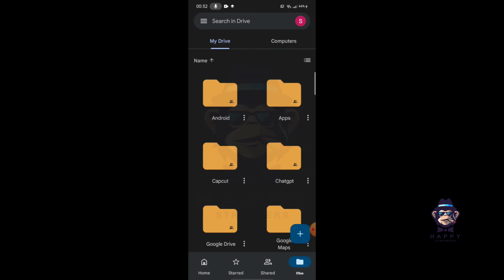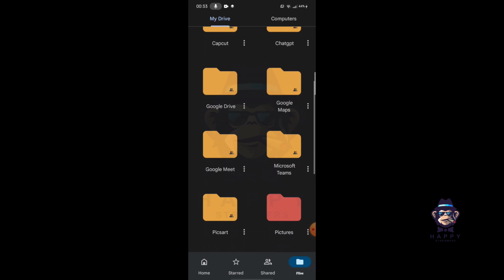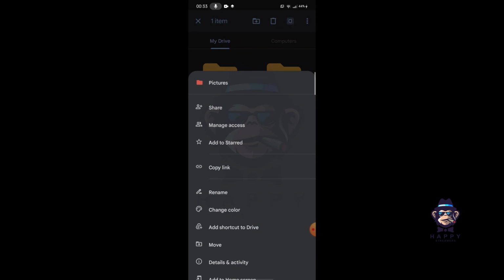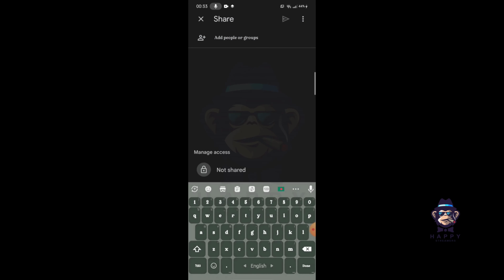The first way is you can share with email ID, and that is, at first choose the file you want to share and press on it. Now tap on the three dot icon. Tap on share. And here you have to enter the email ID of the person you want to share with and then send it. And the second way is you can share the file with link.